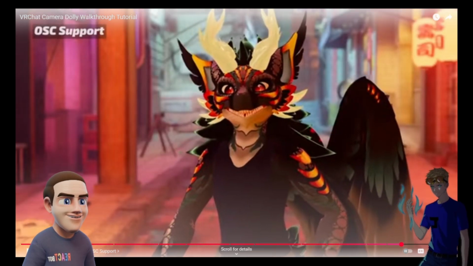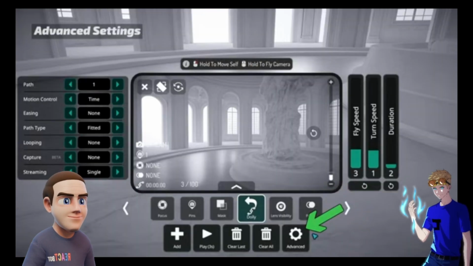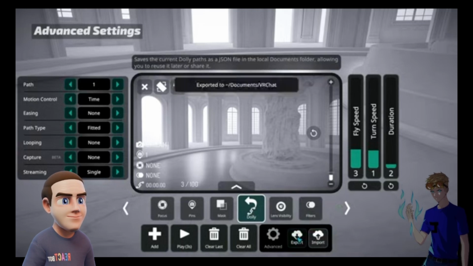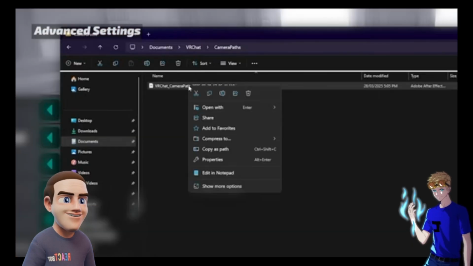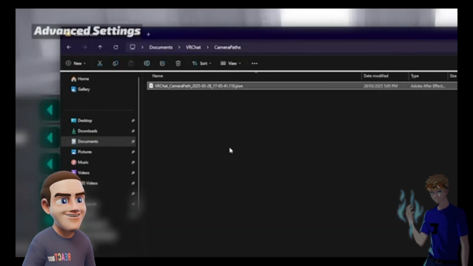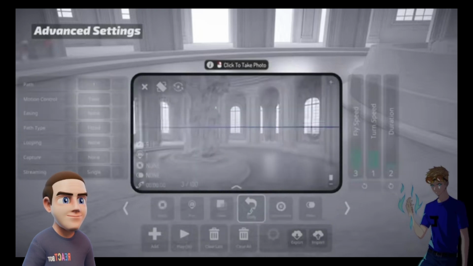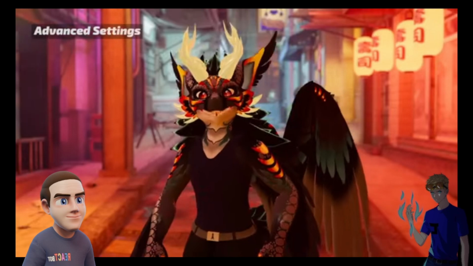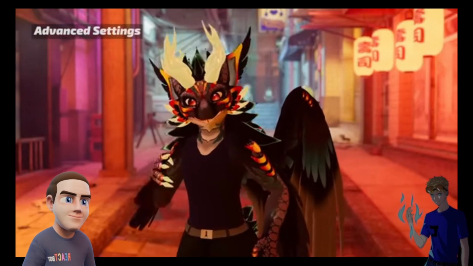Keep a lookout for community-made OSC tools. Lastly, in the advanced settings is export and import. When you click export, it writes all of the points you've created to a JSON file. Oh, you could save a path and import it later by clicking import and pasting in the file path to that JSON. That'd be handy. Both export and import are also available via OSC, so tool makers can build integrations like path libraries, Dolly companion apps, etc.